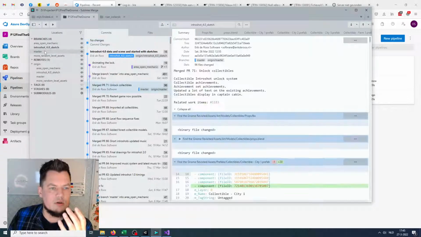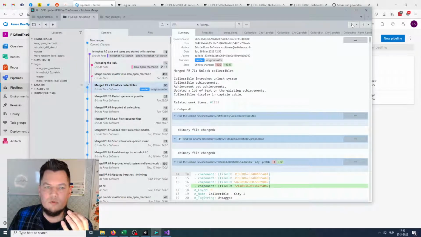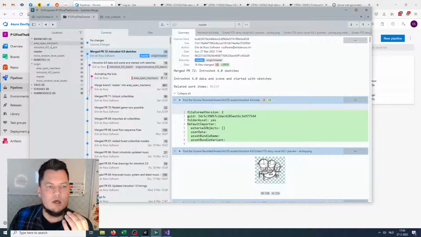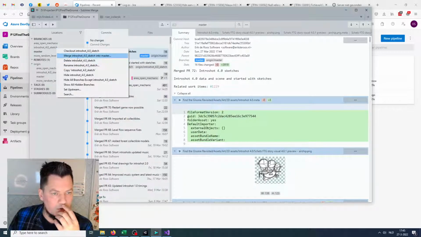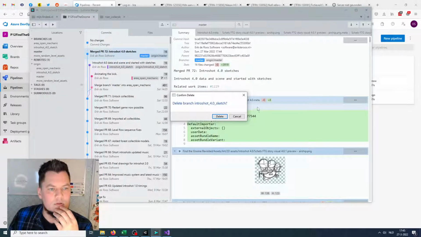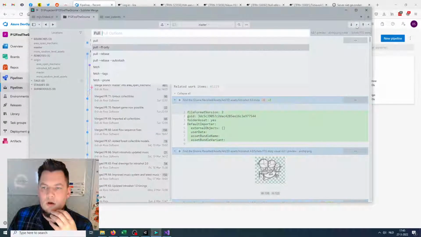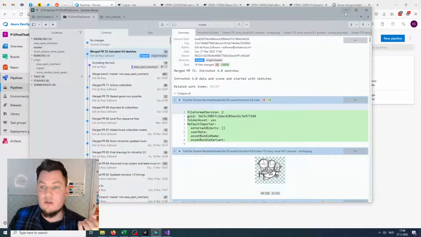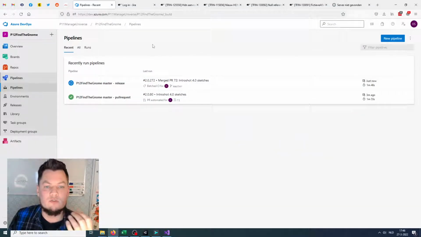So now I can go back to my master branch, do a pull, and then you can see it's moved on the master. I need to remove this one, so I'm going to delete the branch. I'm going to prune my branch so it cleans it up from the origin. So yeah, it works like this. And now I have the sketch thing here, and now I could start doing other stuff. But this is it for now.